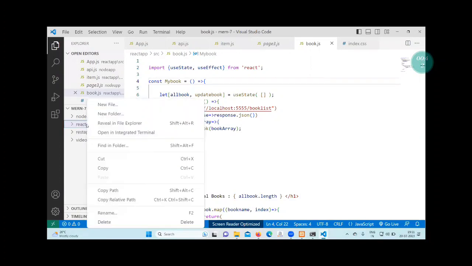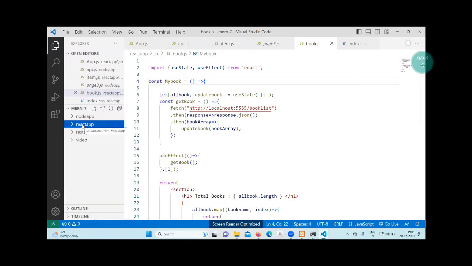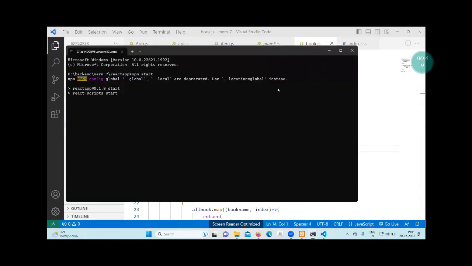Do the right click on React app and open in. So first server is started. Both servers are started, React and Node.